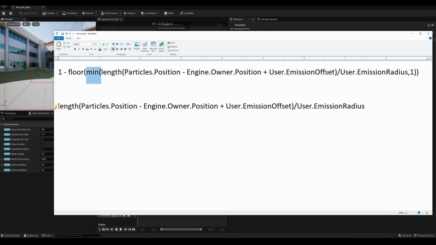Next, we are calculating the minimum of this length divided by the radius and 1. What this does is now our values, let's say that our origin is here at the center of the simulation, our values will go from 0 to 1, but then will stay at 1 for particles farther and farther away from that position. Cool. The last bit is calculating the floor of this number.